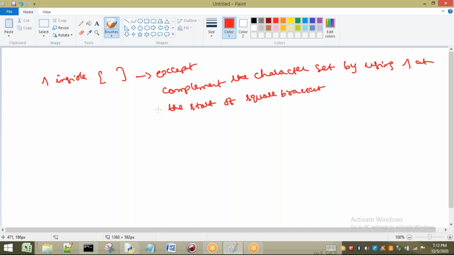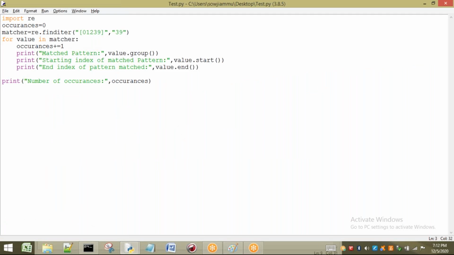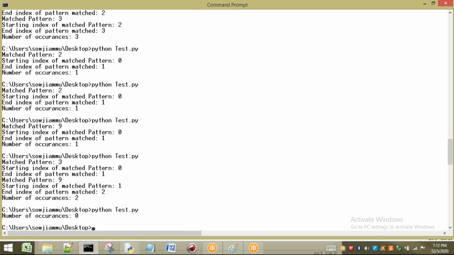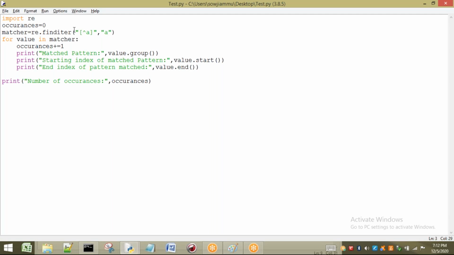So I am going to take an expression, this one. What is the meaning of this one? I will show you by taking a small example. In this I am going to take caret A, and here I am going to write A. Let us see the output. The number of occurrences is 0. Why is it giving me 0? This is nothing but except A. Except A, all the remaining will be printed.